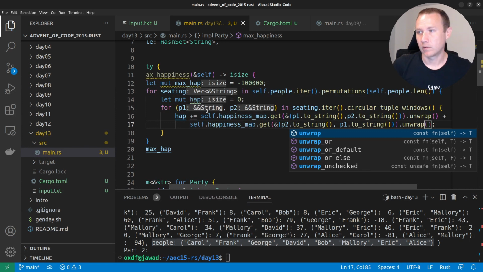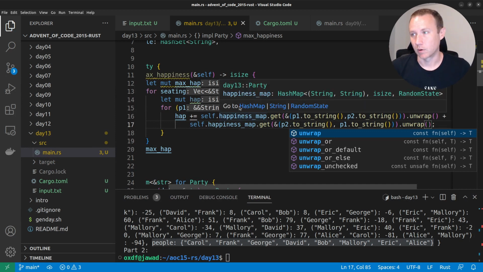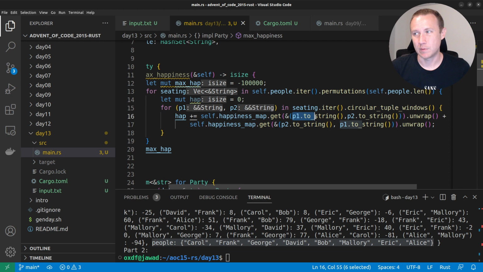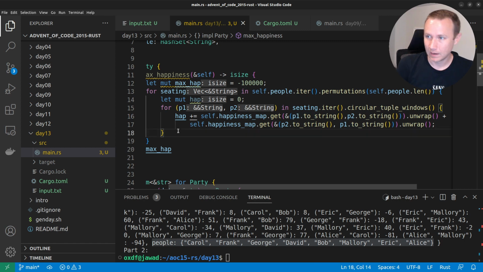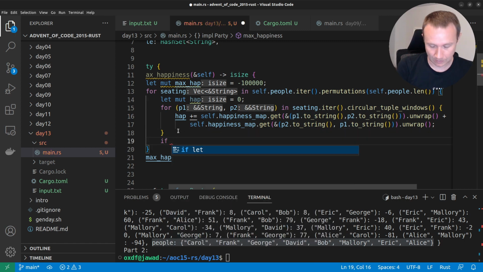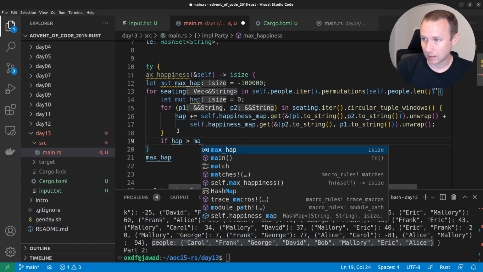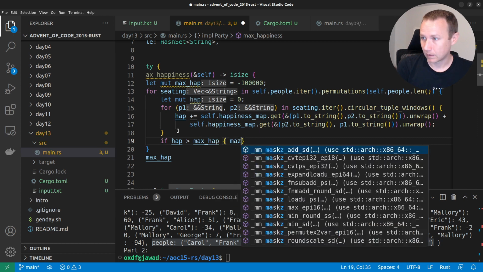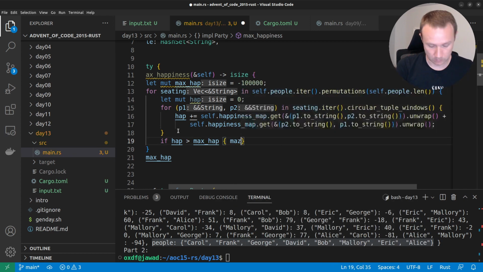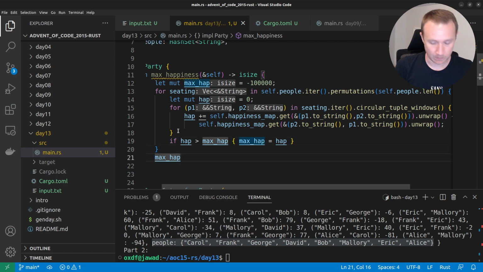So basically, we're going to say for each pair of people going around the table, give me how happy p1 is sitting next to p2 and how happy p2 is sitting next to p1. We're going to add those all together, running around the table, to get a happiness. And then we'll say if hap is greater than max_hap, max_hap equals hap. And at the end, we just return max happiness.